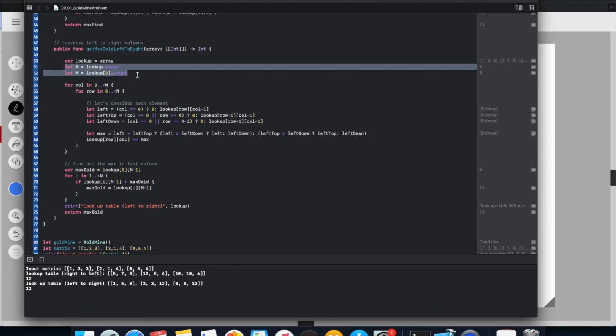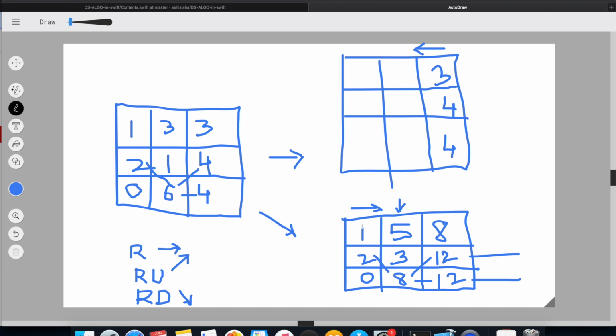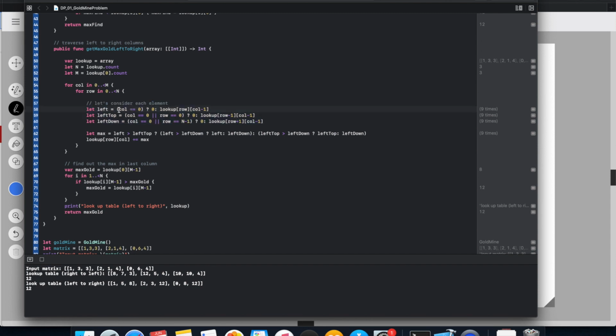What is the matrix? An N cross M matrix. So n is the number of rows, and m is the number of columns. We're traversing from column 0 to m minus 1, and from row 0 to n minus 1. For the first column itself, the values should be exactly the same, because there is nothing on the left-hand side. So we cannot come from left, left down, or left top. If the column is the zeroth column, we always return 0, because there is nothing for the left, top and down.